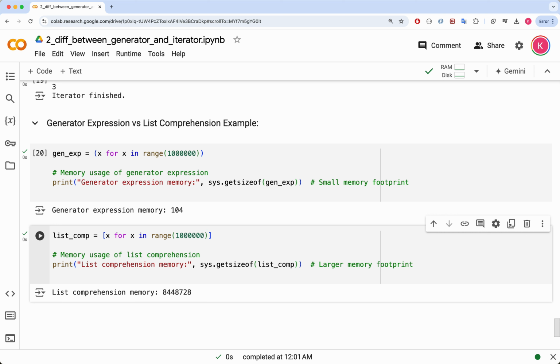Since it's holding 1 million numbers, the memory usage is much higher compared to a generator expression. This can become problematic when working with large datasets because all the data is loaded into memory at once. While list comprehensions are fast and convenient, they come with a larger memory cost, especially for big datasets. This is where generators can be more useful. They only produce values when needed, helping to keep memory usage low.